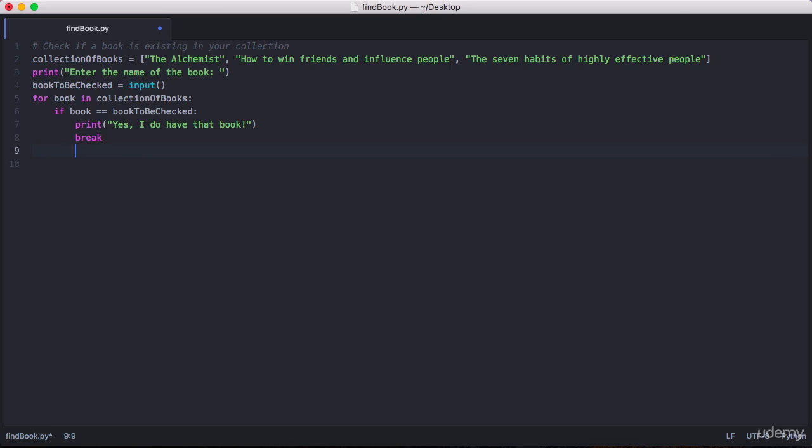And then we have a condition to print when you haven't found the book. If you remember the else statement corresponding to a loop, the else is executed when your break statement is not executed. Which means at the end of the list, if the book was not found, then this if condition never gets triggered and your break statement never gets executed. So in the else corresponding to your for loop, you can have a print statement that says, no, I do not have that book.